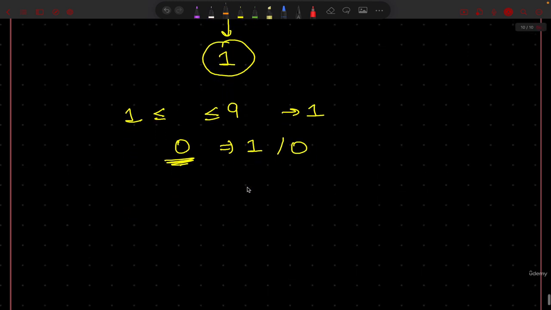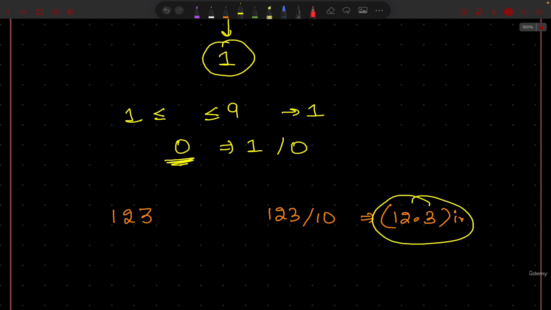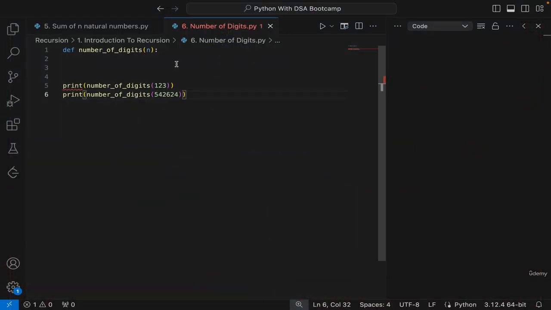So let's say if I have some number 123, if I divide it by 10, I'm going to get 12.3, and I cannot take it as an integer directly. So if I typecast it as an integer, I'm going to get my answer as 12. Okay, so let me just write this code and then I think it will be a lot more clear.